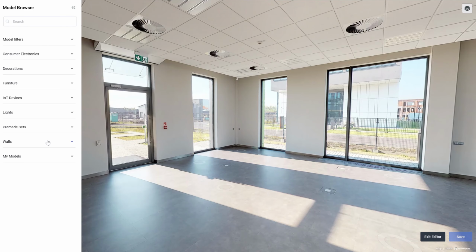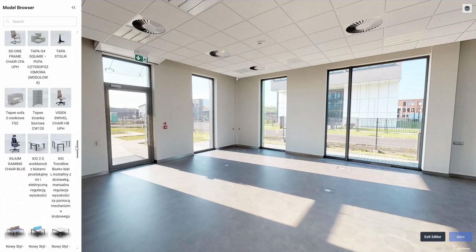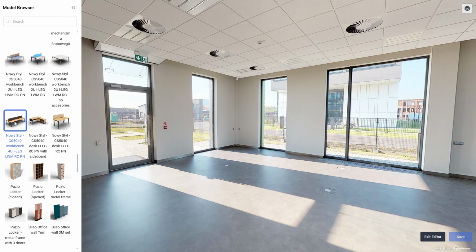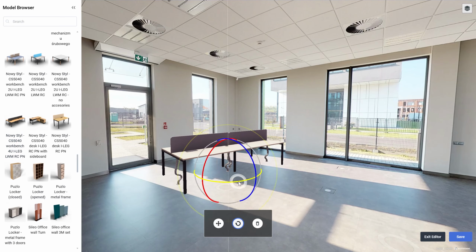Let's create an office workspace arrangement. First, select a desk and chairs from the Furniture category. Click on the model you want to use, then click the location where you'd like to place it. Use the arrows attached to the model to position it correctly inside the 3D space.